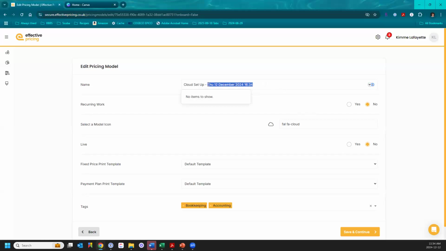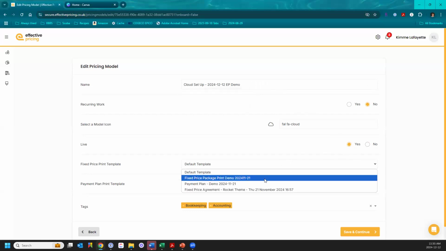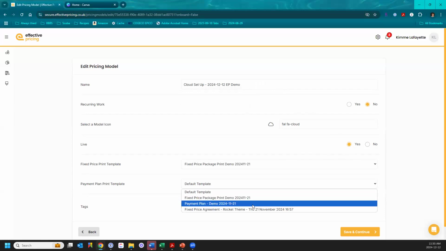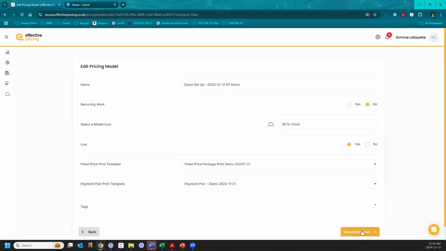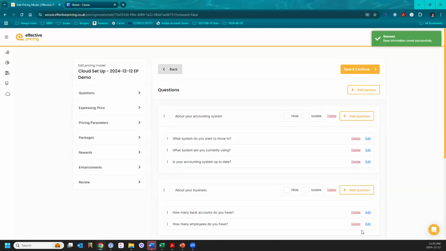Again, let me just quickly rename the date format here. It's the OCD in me. I'm gonna go ahead and make it live. Choose a couple of templates here and then save and continue. Okay, all the same concept, guys. Gosh, I don't know why I'm getting that error message again. It always works the second time.